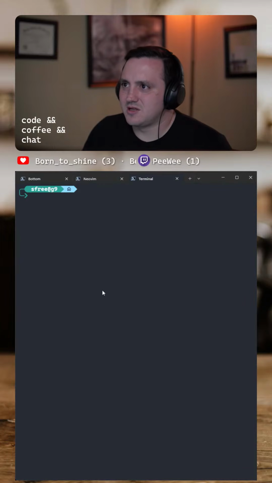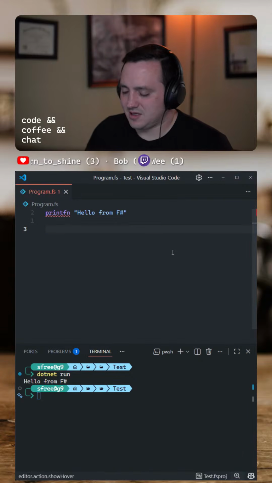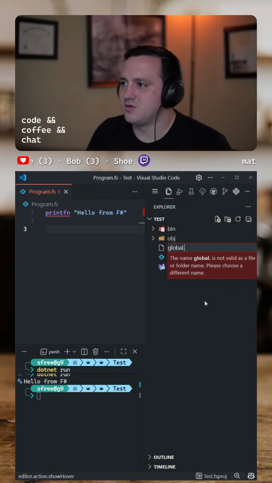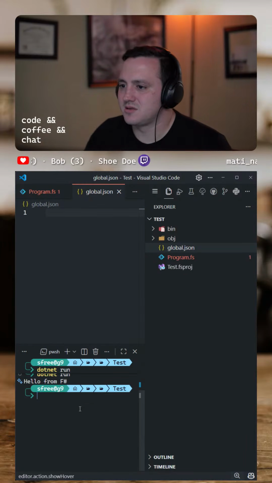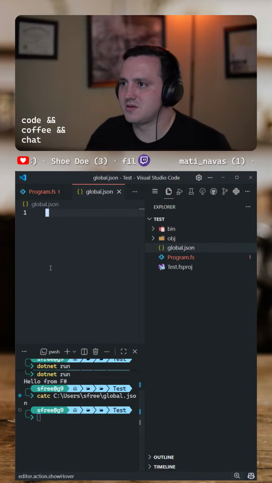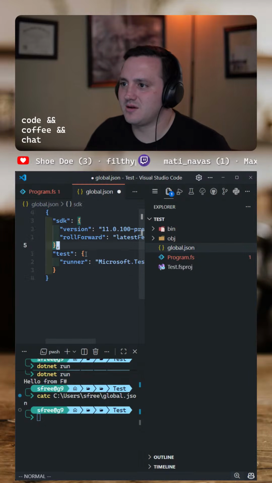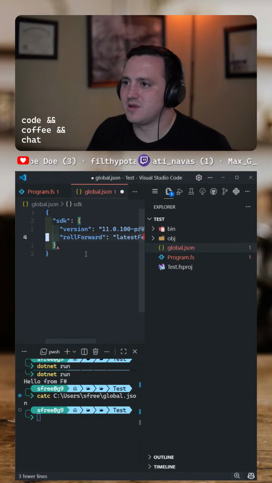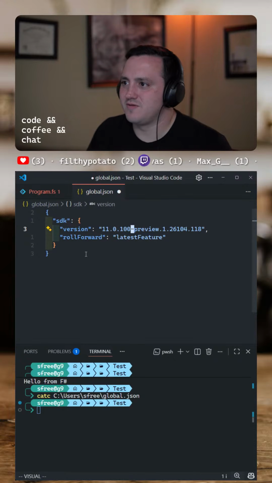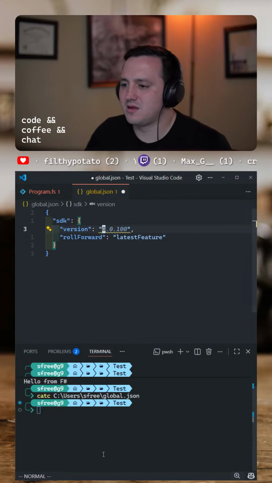I guess what I could do, let's just see if it fixes it. So let's just go here. Let's do global.json. Let's cat the root global.json. Paste that here. Let's get rid of that. Let's get rid of the preview version of .NET.